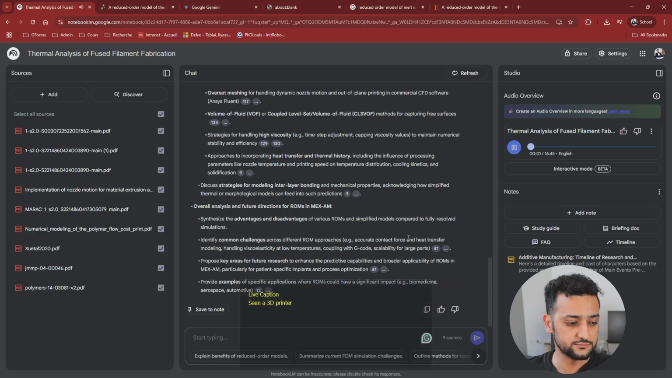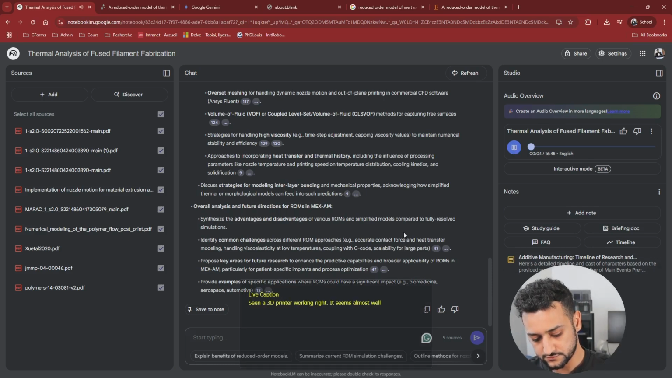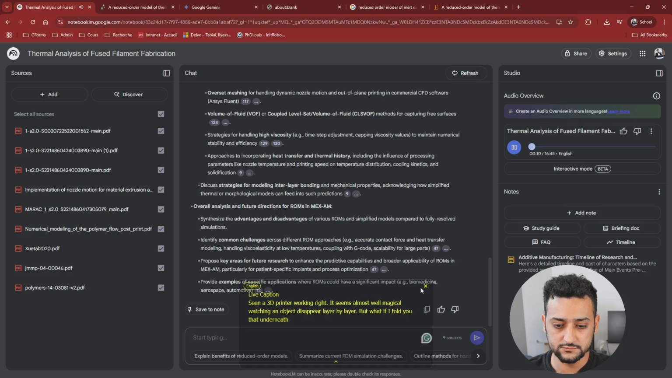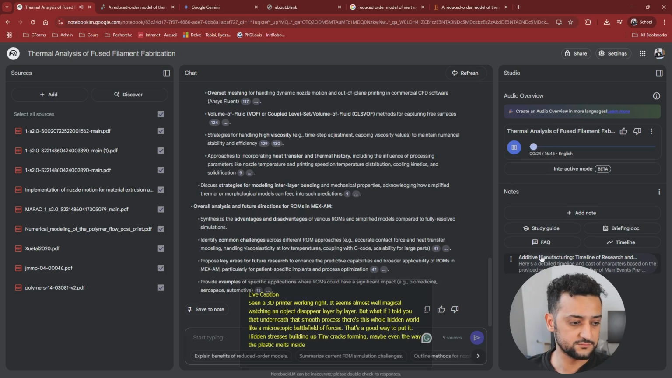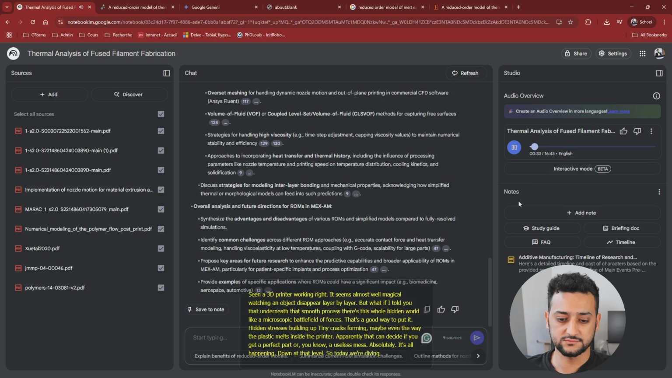We've all seen a 3D printer working, right? It seems almost, well, magical, watching an object just appear layer by layer. But what if I told you that underneath that smooth process, there's this whole hidden world, like a microscopic battlefield of forces? That's a good way to put it. Hidden stresses building up, tiny cracks forming maybe, even the way the plastic melts inside the printer. Apparently that can decide if you get a perfect part or, you know, a useless mess. Absolutely. It's all happening down at that level. So today we're diving deep into how scientists are trying to see all that invisible stuff, using simulations to predict problems, maybe even prevent them before they even hit print. Exactly. It's about getting ahead of the game.